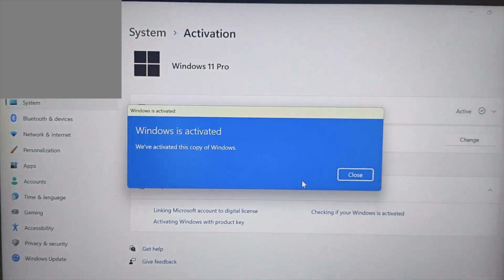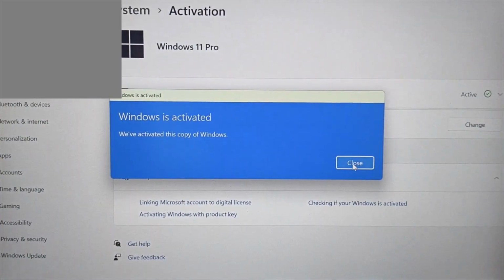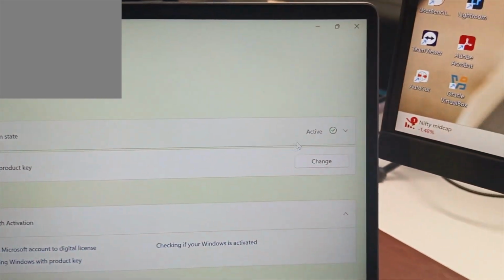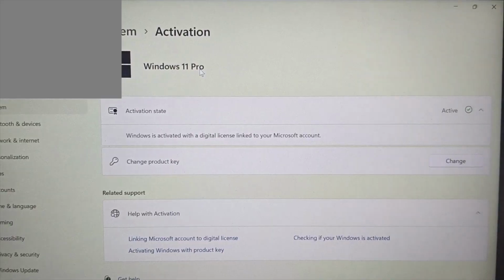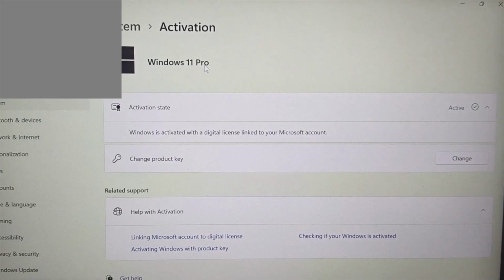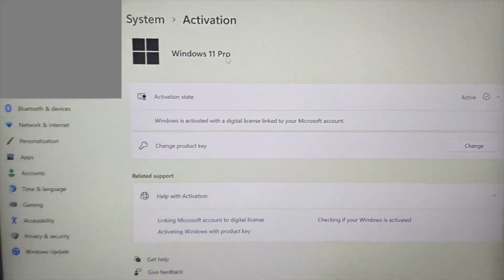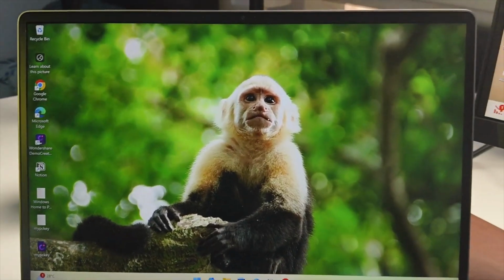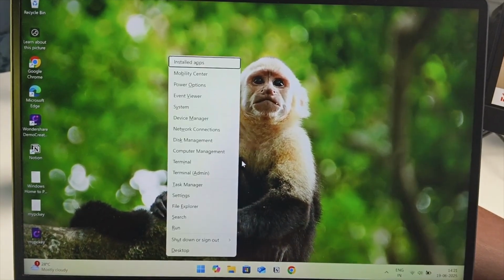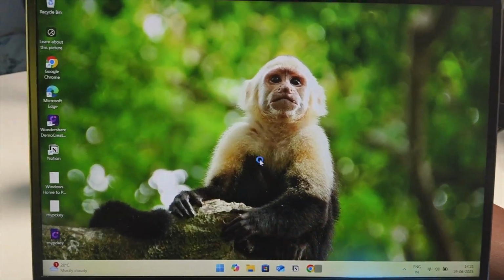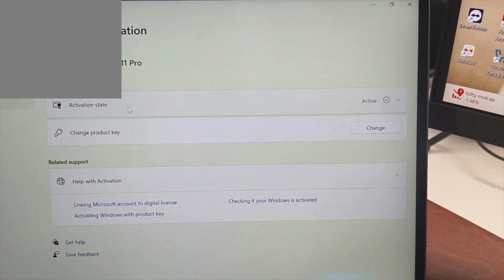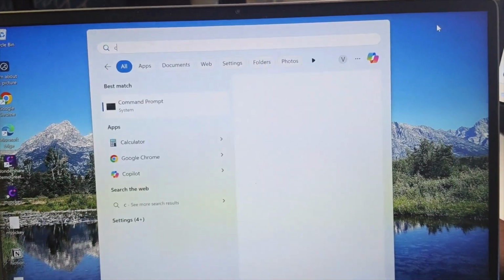I will show you the Home to Pro version as well. If I click here, look at this, Windows is activated with a digital license linked to your Microsoft account. Boom, look at this, at the top of the screen, Windows Home is replaced with Pro. It's compulsory to restart your operating system. Afterwards we can again open Settings. Windows 11 Pro is showing here, and the activation license key is in Windows.